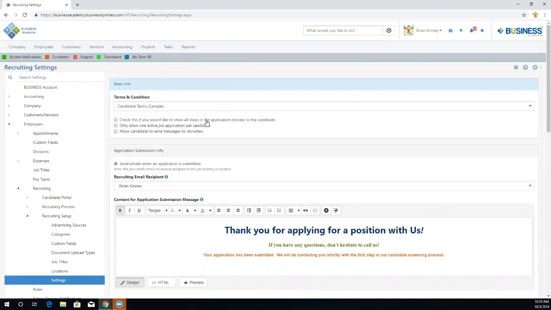And then we have some options for the candidate. So if you would like to show all the steps in the application process to the candidate on the portal, you can check that off and they'll be able to see all the steps that they have to complete in order to fulfill their application process.